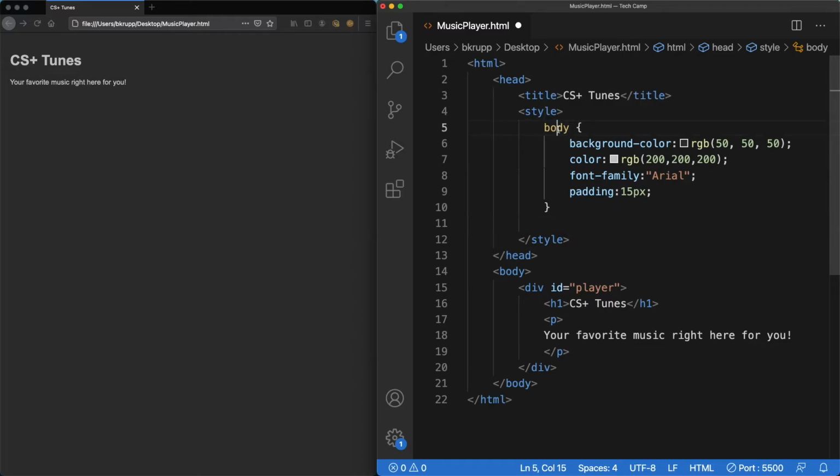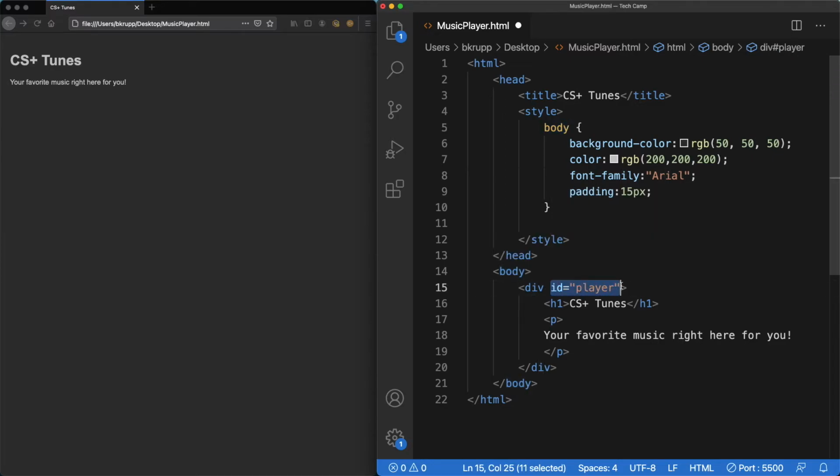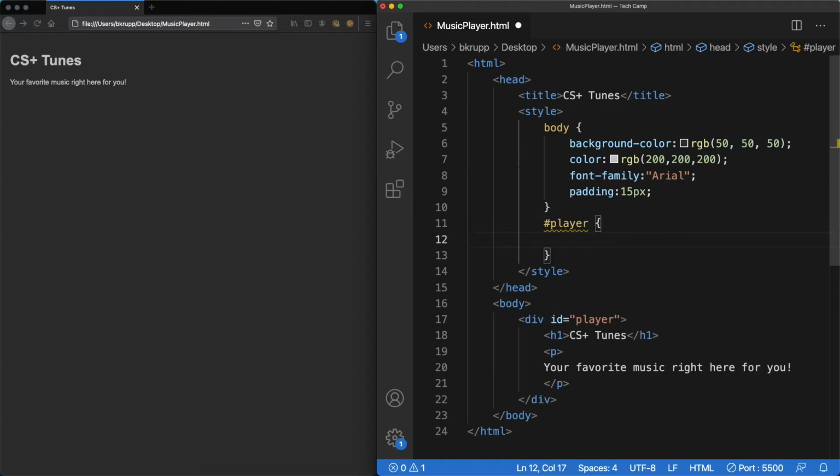We can add styling based on the tag, or we can also add it based on the ID. If we want to select that ID, we can't just type in player because it would look for a player tag, which we don't have. I'm going to do a hashtag for that ID and then type in player. Now that we have that player selector there, I'm going to add some styling to this.